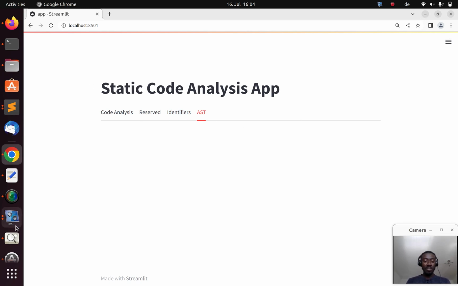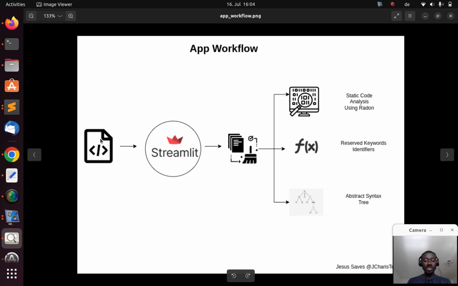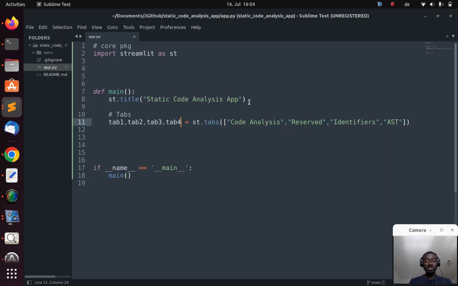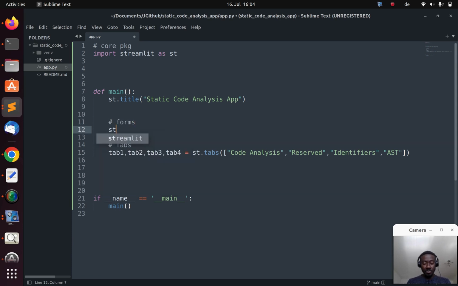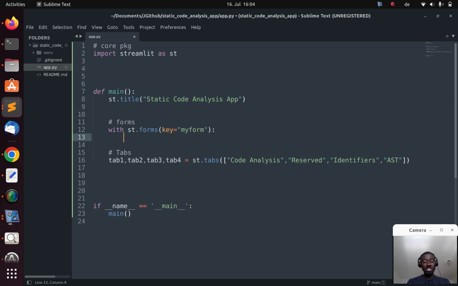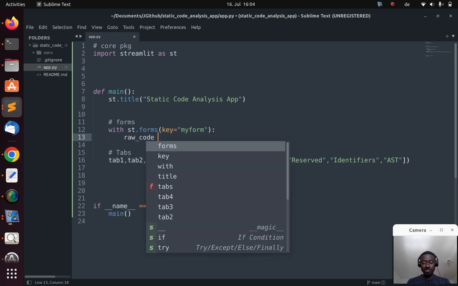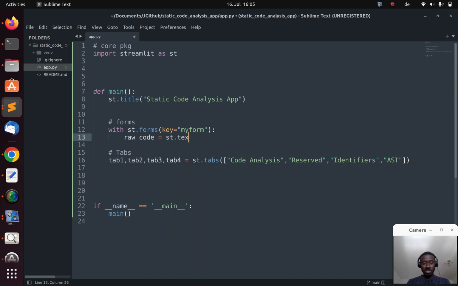Okay, now that is it. So according to our workflow, we need to get a place to put our code in Streamlit. So we can use Streamlit forms to help us with that. So I'll come back to the top of this place, and I'm going to put in our form right here. So it's going to be with st.form. I'm going to give it a key. The key is going to be the name for the form. So let's just go with my form. Then I'm going to create my text area. I'll call that one my raw code, which is going to be st.text_area. Then this is going to have a simple word: enter code here.